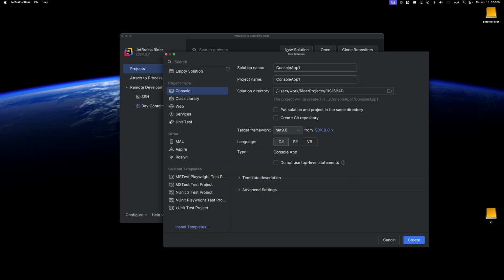But if it was part of an assignment with multiple programs, or if in some other way it was related to something else, I probably would put it into an existing solution. I'll make sure I'm creating a console application, and I'll give the project a descriptive name. This one's going to be about Ella Fitzgerald.